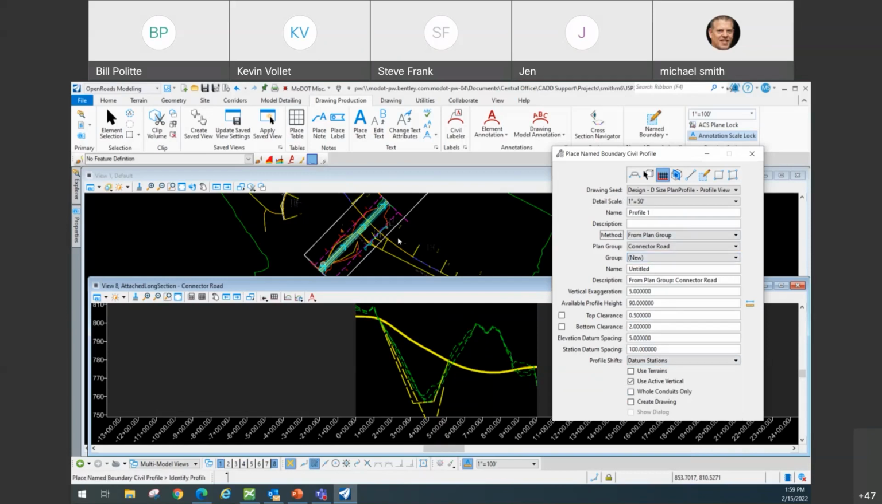So we've got this plan file up here. We want it to match what we have up here in the plan view. So that's what this plan group will do. And the plan group is connector road, which was that alignment. Down here a little bit lower, we want to make sure our vertical exaggeration is basically 1/10 of what our overall scale is. So if it's 50, then it would be 5 for vertical exaggeration. If it did 20, then it would be 2. So you're basically dropping a 0 there.